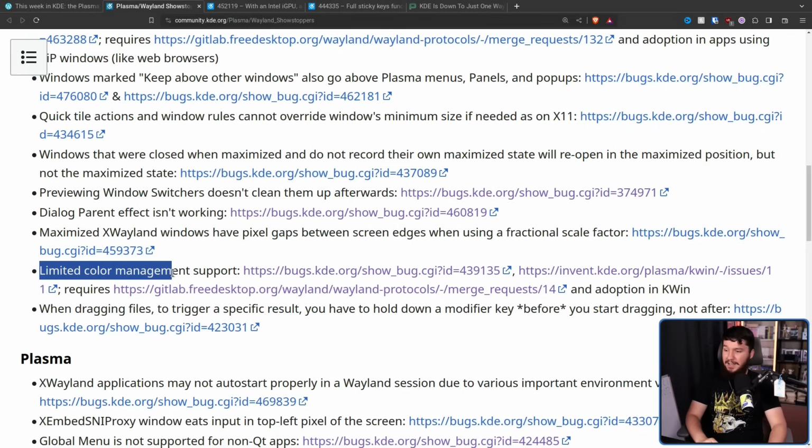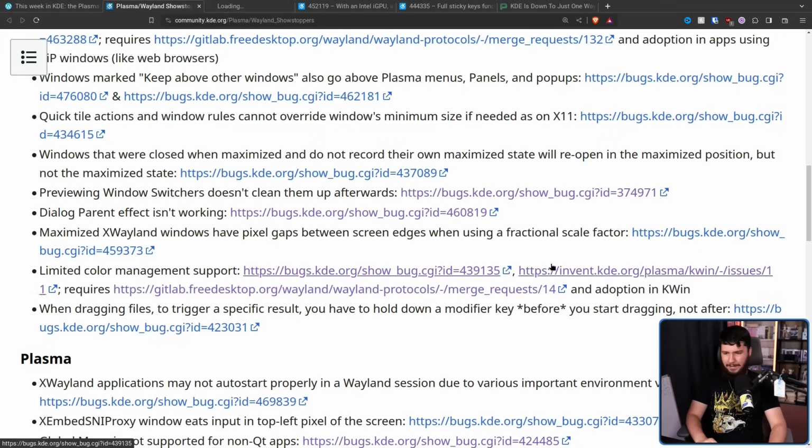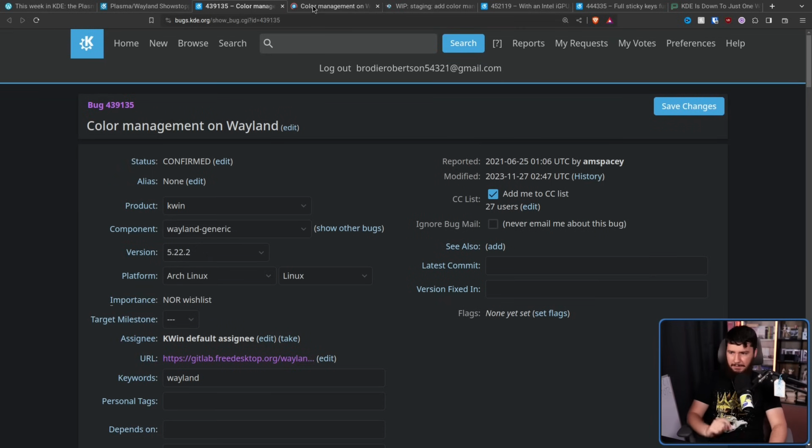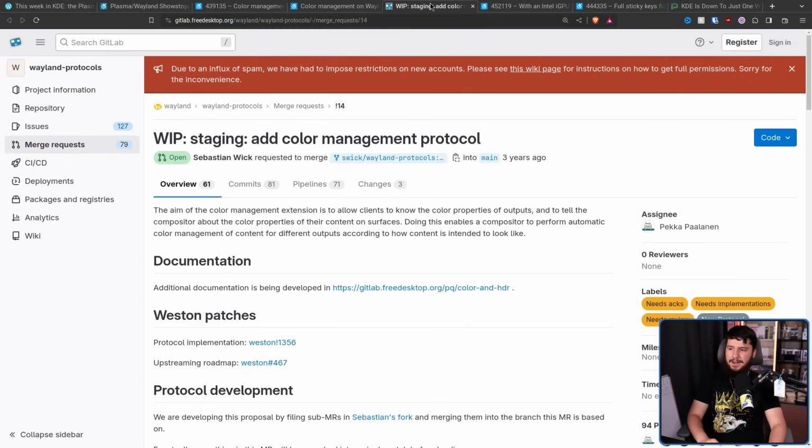Next up, limited color management support. This is broken up into several different issues, all of which are very important to work on. Color management on Wayland, color management on Wayland, and work in progress staging add color management protocol. Now, for the average user like you and me that isn't doing professional graphics work, it doesn't really matter how our monitor is configured. But if you're doing professional graphics work and you need colors to look exactly the way those colors are supposed to look, it is not negotiable. You either have color management or you don't use it.